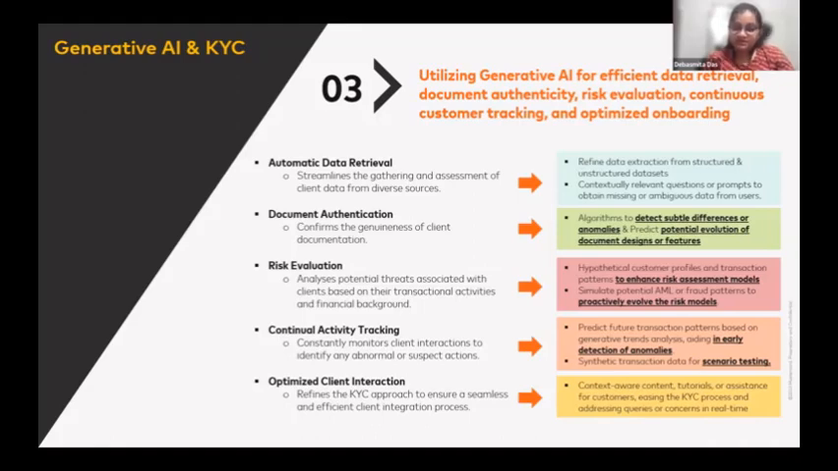The second part is document authentication, which confirms whether the documents that the clients are providing are genuine or not. We can use generative AI to detect subtle differences. In these cases, the differences are so minute that we need very good algorithms to detect the anomalies. And also, it may happen that the document designs or features which were there 2 or 3 years back don't exist anymore. New features and designs are introduced, or because of regulations the forms are getting changed. So we should also be up to date with the evolution of the document designs and features.